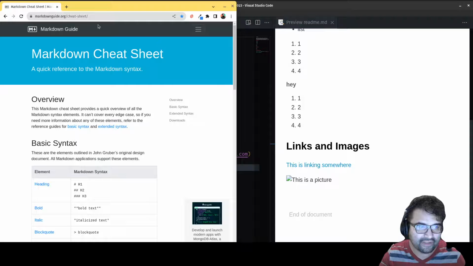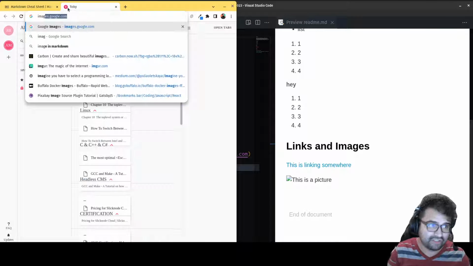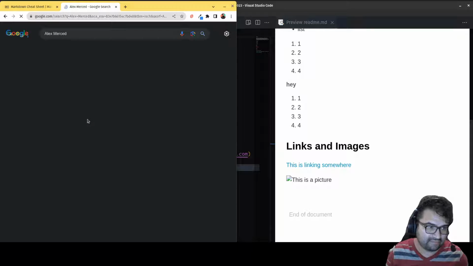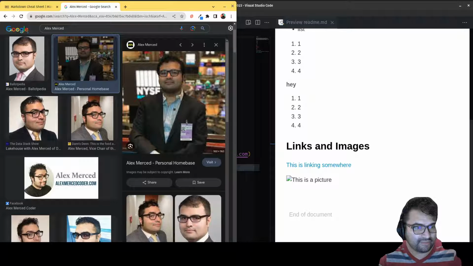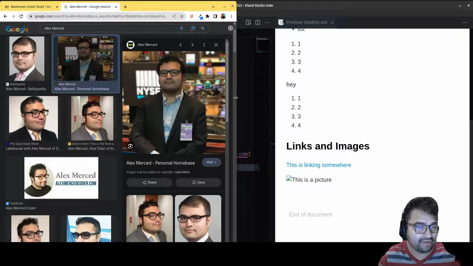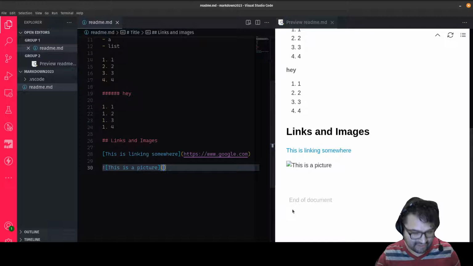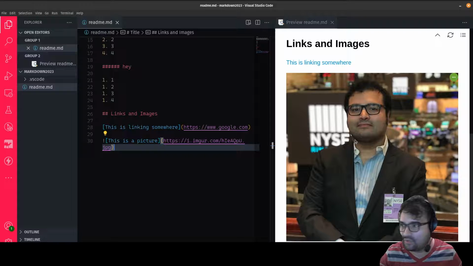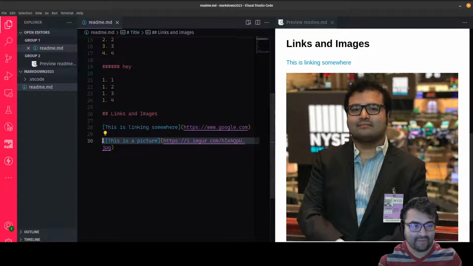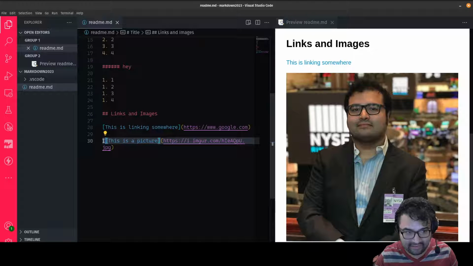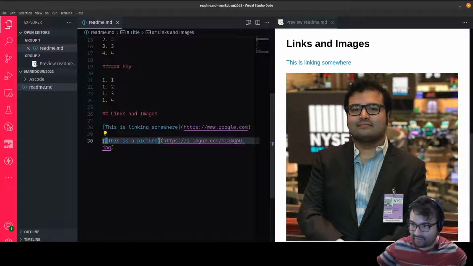Then I would just go get the picture URL. So we'll say images.google.com. And let's just look up me. Okay, there's a picture of me on the New York Stock Exchange. Copy image address. And if I paste the URL, and look, there I am. How cool is that? Okay, so see, a picture is pretty easy to insert. Okay, but again, no spaces. So basically, this exclamation point, square brackets with my alt text, parentheses for the link.